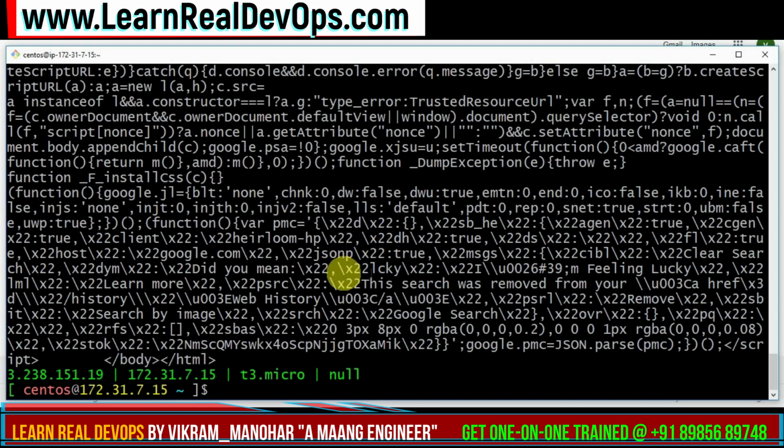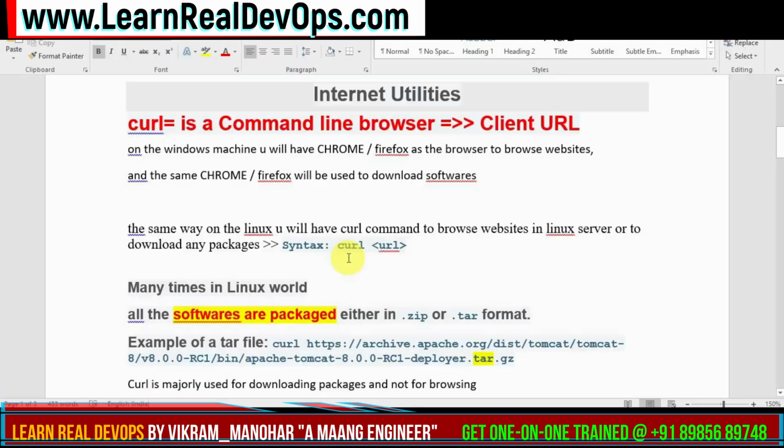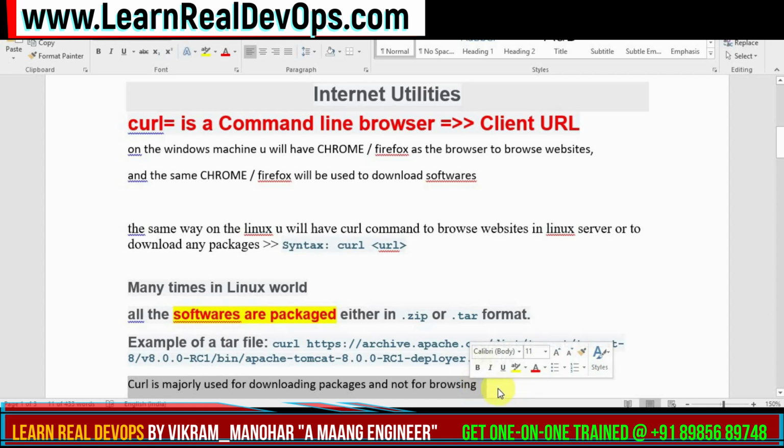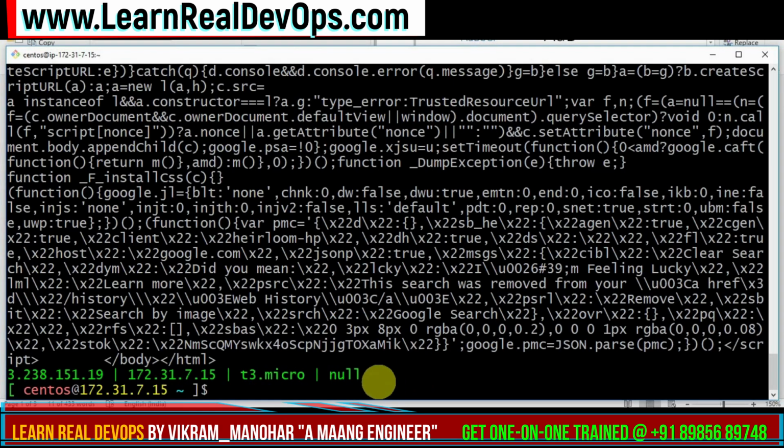Clear? But I would like to specify a point here. So if you see the last line here, curl command is majorly used for downloading packages and not for any browsing on the Linux machine. Clear? Let me clear the screen.